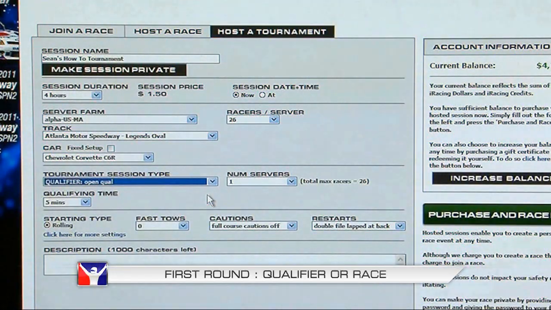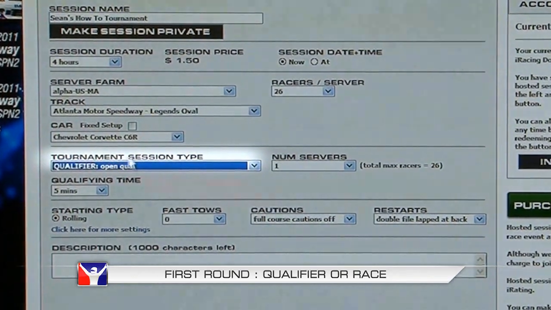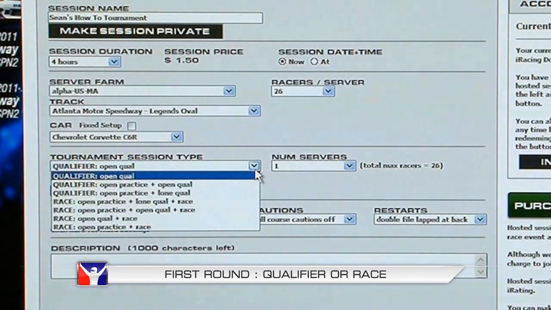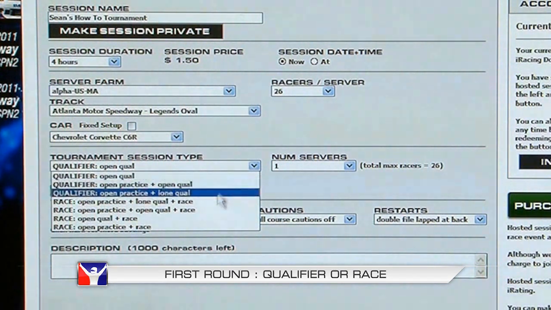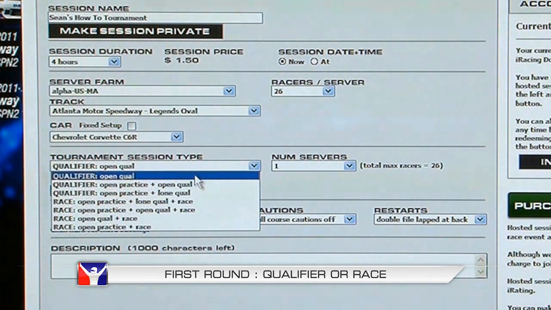Now that you're ready to set up your first tournament round, you'll notice that this screen right here is very similar to the Host a Race feature that we've had on Hosted Racing and on iRacing for some time. The main difference is down here where my mouse is at, the tournament session type. To begin your tournament, you've got two options. You can go into a qualifier or straight into a race. And you can, of course, go through these different options when you have time. We're going to begin this how-to video with a qualifier.